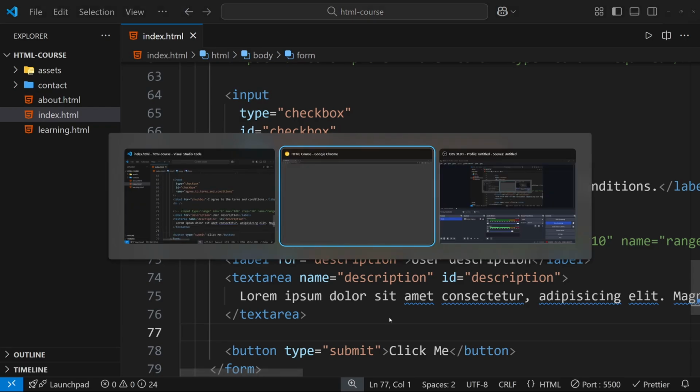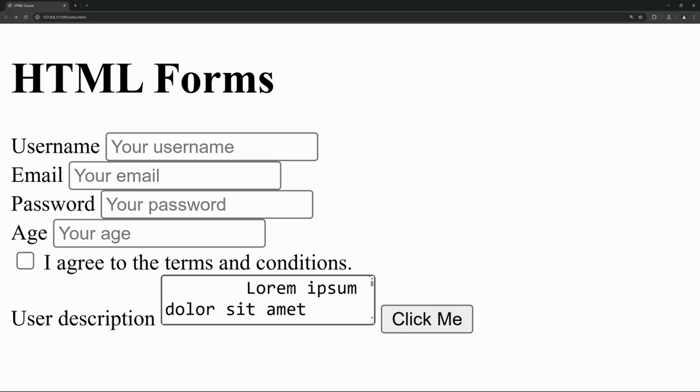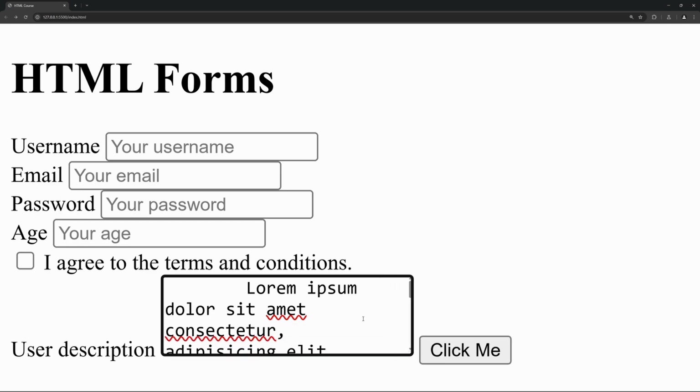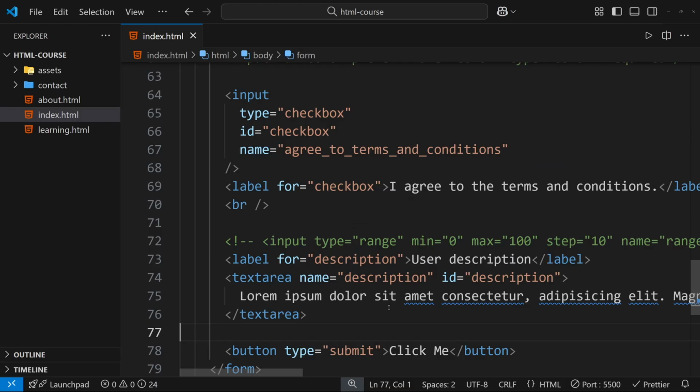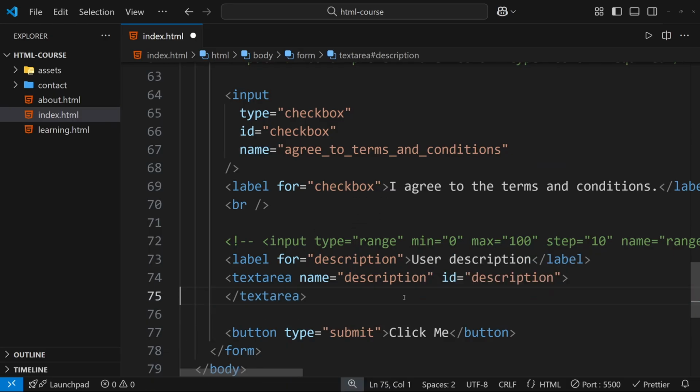Okay, so if I go to the browser here, as you can see, here is our lorem ipsum text, which we have set up inside of the textarea element. And when I click on this, the label is working fine as usual, as it works with the input element, and we can resize it as well. By default the size is not that big, as you have seen.